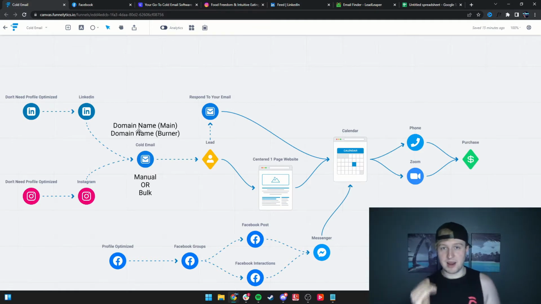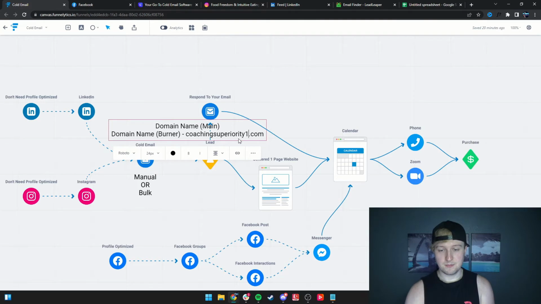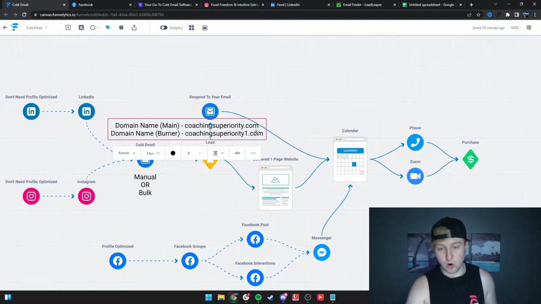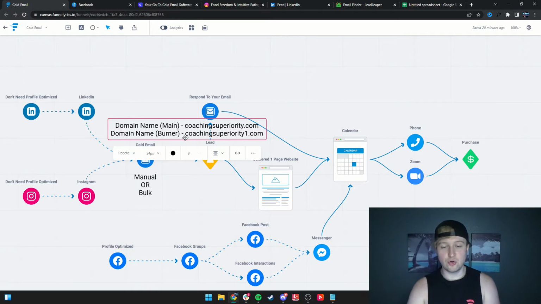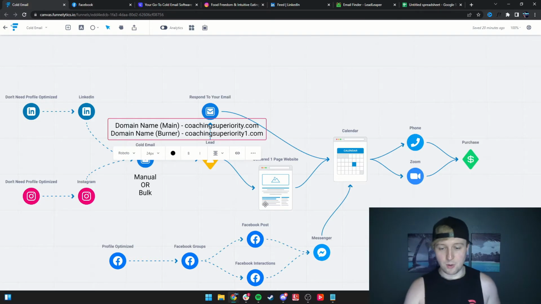So you have the burner domain, which would be coachingsuperiority1.com. Let's just put this in here so you can see it. I'm sorry, one would go here, and this would be my main domain. Boom. If they put coachingsuperiority1.com into their browser, it would redirect to coachingsuperiority.com. That's how you want to set it up, so that if and when Google ends up blacklisting your coachingsuperiority1.com, you still have coachingsuperiority.com clean and free.